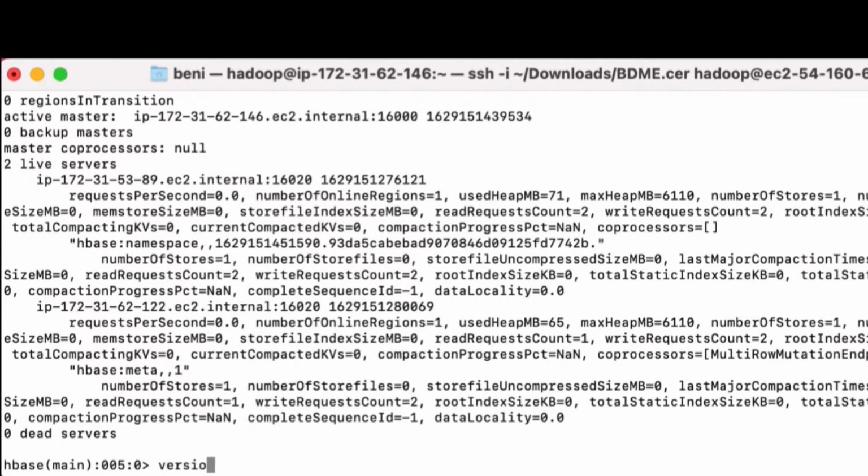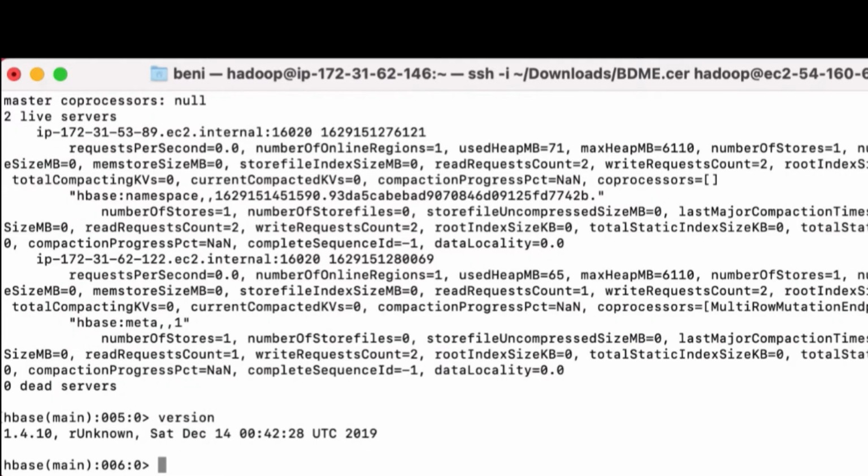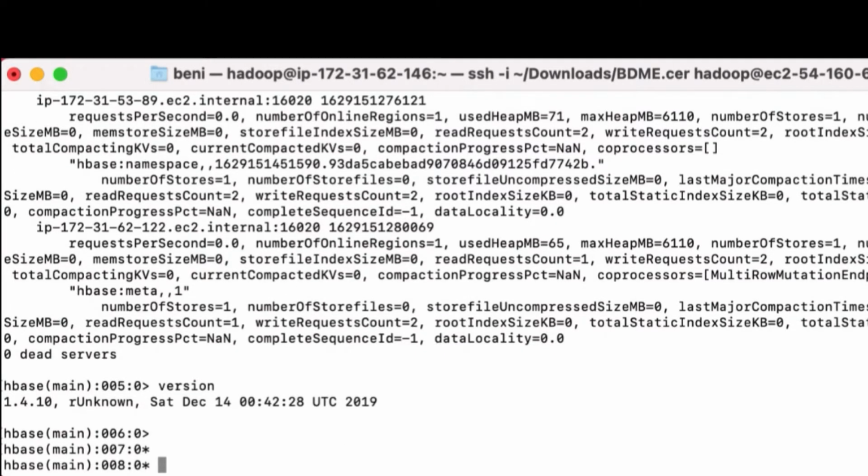We can also type version to see which version of HBase we are running. Just as with SQL databases, in HBase we have data definition commands and data manipulation commands. Let's start with some data definitions. In other words, let's create some tables. Let's create our first table. This command shows that my first table is created with a column family name of family1, allowed to store up to 5 versions of records.